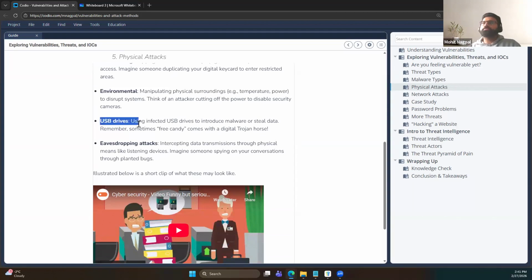Okay. Then you have USB drives. You can infect USB drives and then plug them into different parts of the infrastructure to cause different attacks. The biggest example of infection through a USB device is Stuxnet. How many of you have heard about Stuxnet? Give me a thumbs up if you heard about this attack. No? Okay, some of you have.